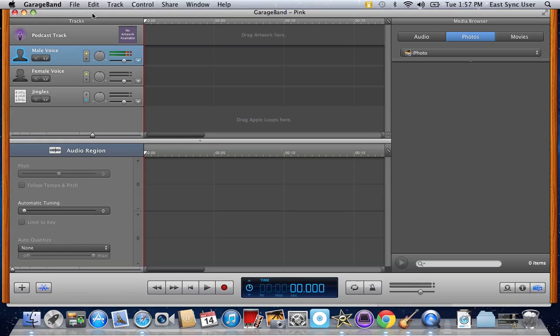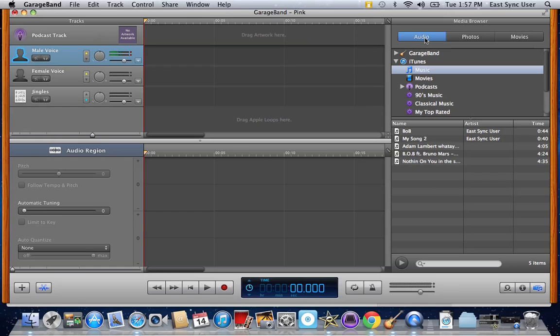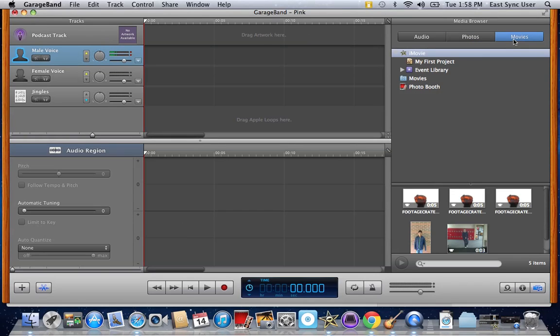Okay, once this is opened up, I'm going to minimize that. Over here on the track, you're going to have a male voice, a female voice, and a jingle. Then in the window, you have your audio, which is some of the things you already have inside of your iTunes. You've got some photos you can pull from, and then you have your Photo Booth movies. If I were doing a recording there, it would show up right there.